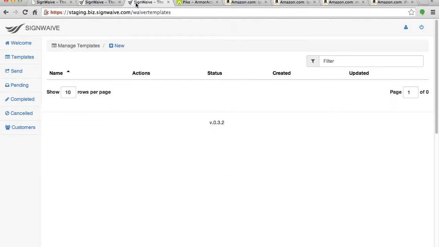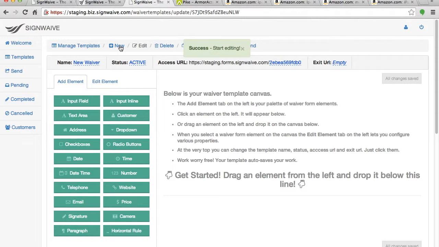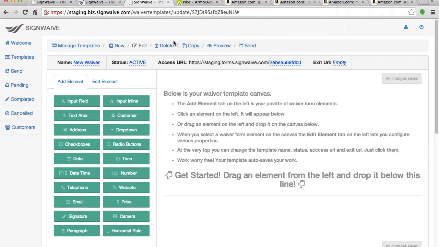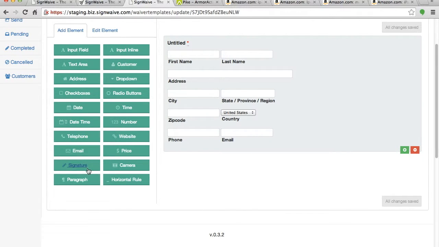On the new version of the software that I'm going to be releasing, when you click on New Template, it sends you directly into the editor. You can still change the name, and you can still change the status. You can change the access URL and the exit URL, which previously was done on this welcome screen. So we got rid of this welcome screen to make it easier for new people when they sign up, and then you can get right into building your form.